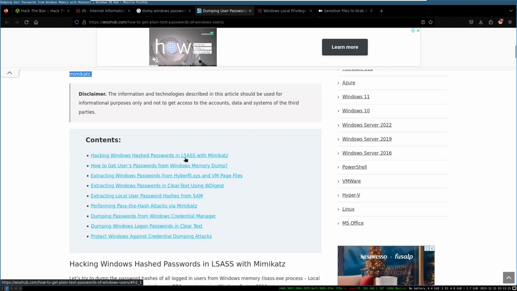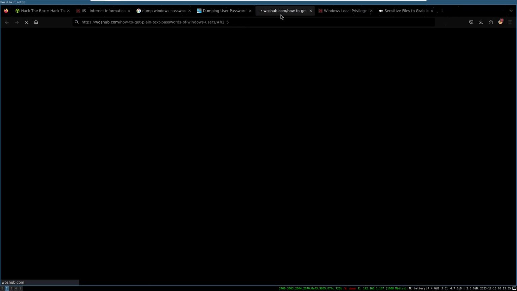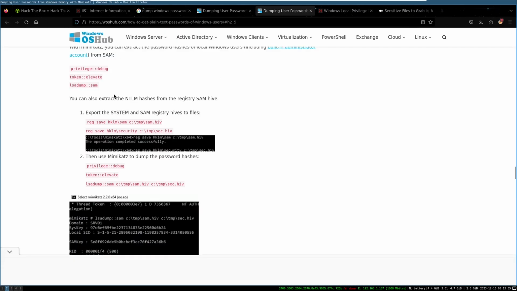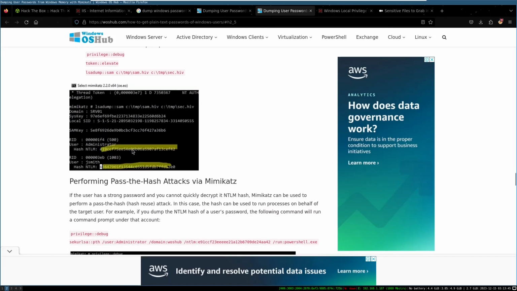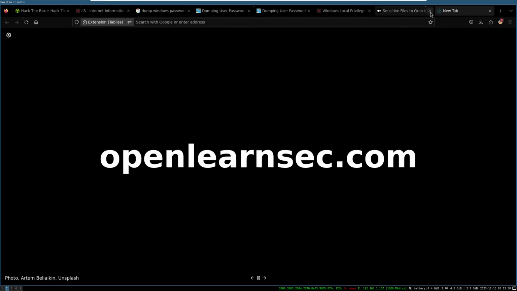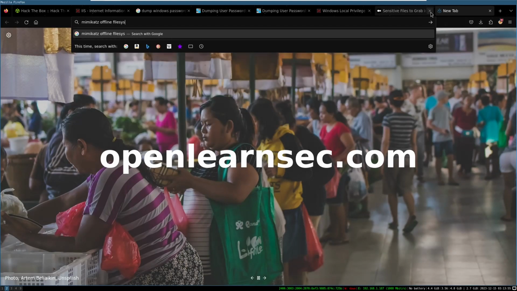Yeah, so LSASS is one place that you can obtain hashes. Active Directory itself has a few different ways, some through misconfigurations, etc. Extracting local user password hashes from SAM. So yeah, we don't have the password. We don't have the registry tools. So I think Mimikatz is probably an offline file system tool.